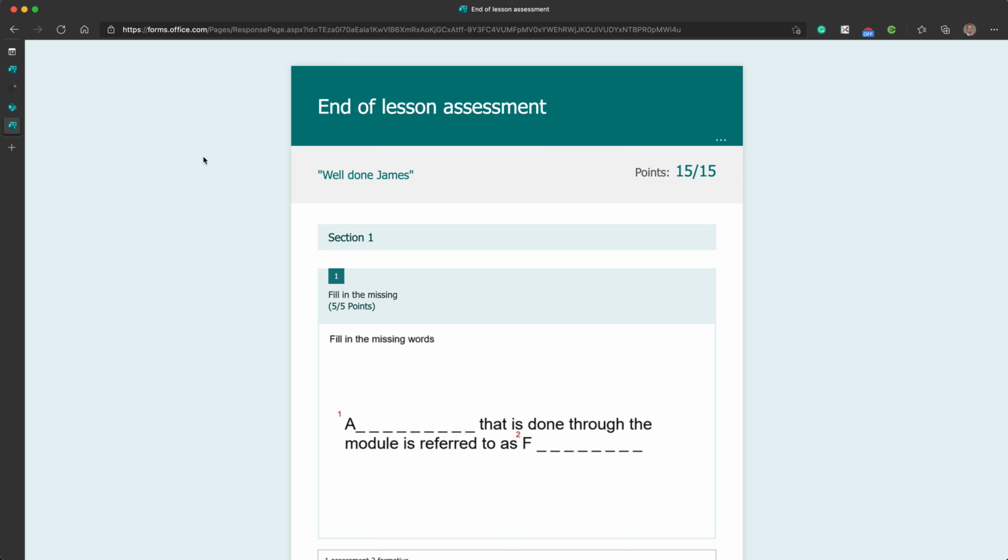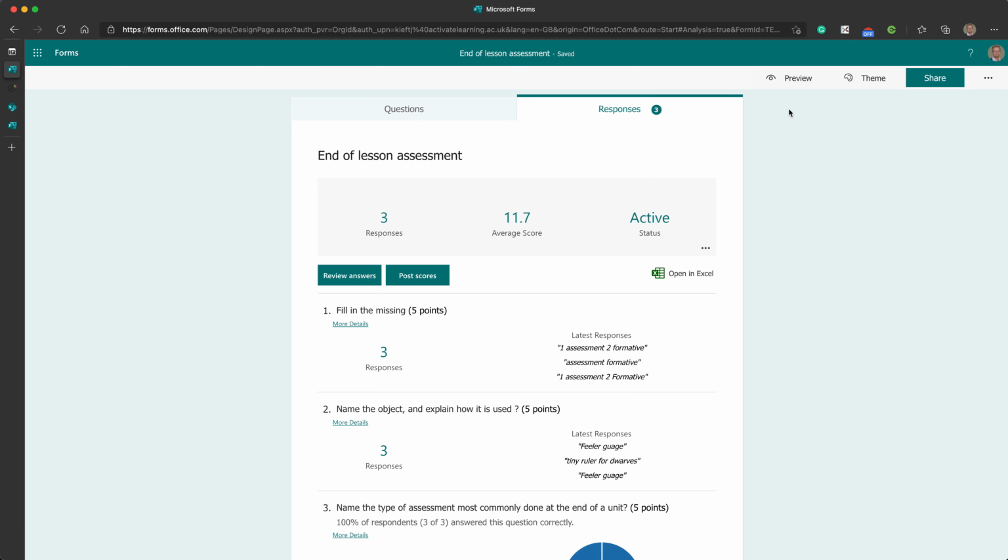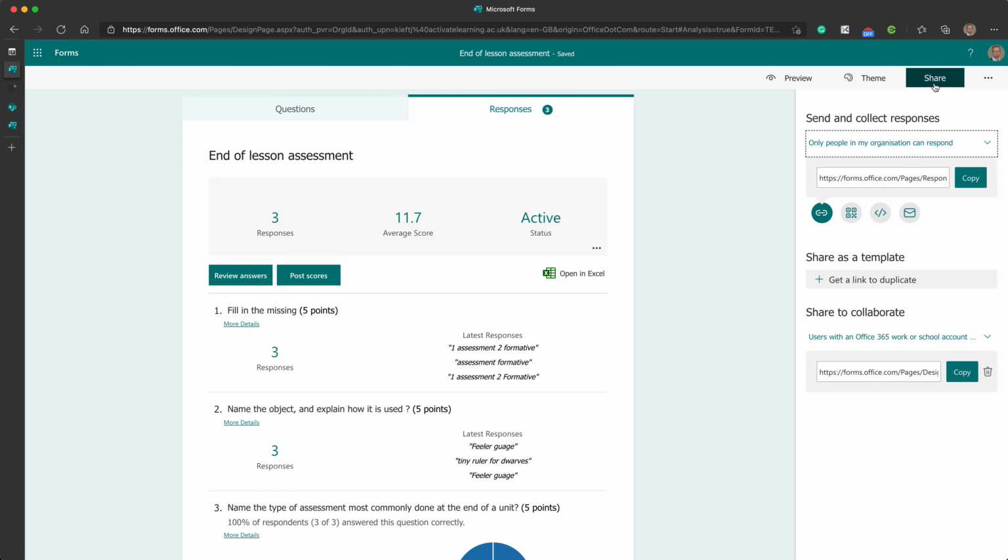So the key thing, key takeaways, if we go back to the assessment, is when it comes to sharing the quiz with the students or the assignment with the students initially, you need to make sure that you've set only people in your organisation can respond. And then it's a case of remembering to post the scores, and then for the students to view it, they need to click on the same link, that same link that they clicked on to access the quiz. But it's really key, remember, only share it with people within your organisation can respond, otherwise this feature won't work.